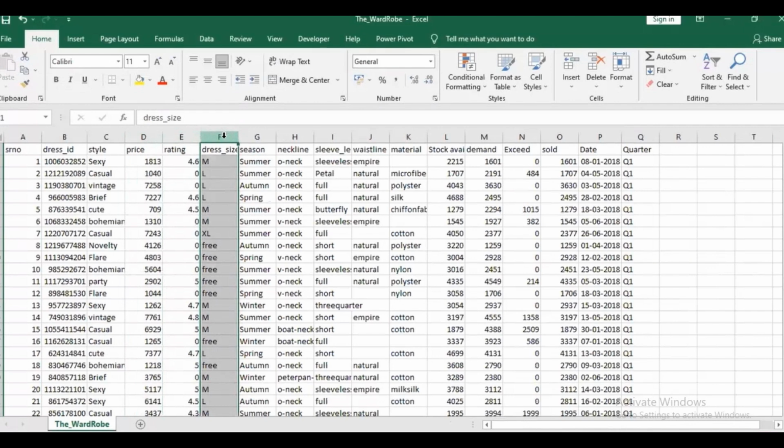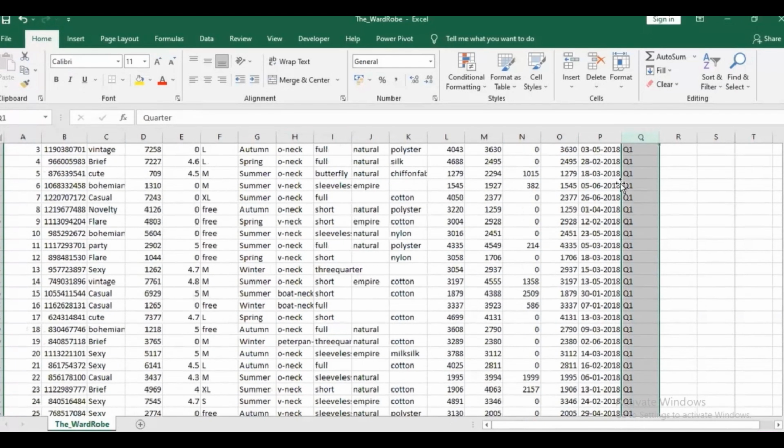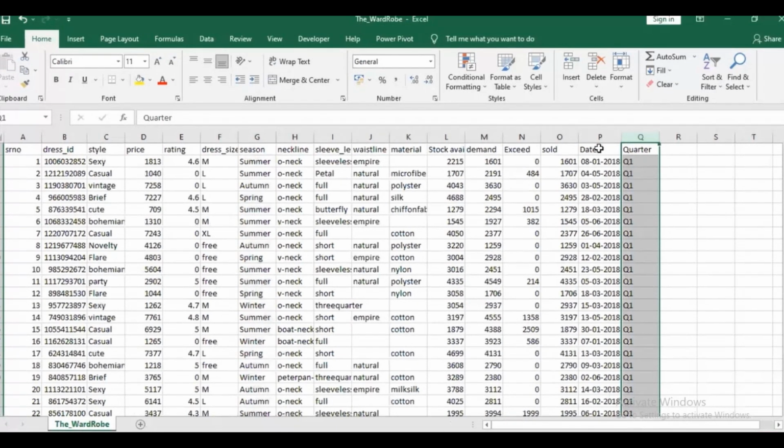The dress size once again will be treated as a dimension column. Season, neckline. These are all dimension columns. Waistline, material, stock availability. Now some fact table columns. Stock availability, demand, exceed, sold, date, dimension column once again. A quarter. So you can fetch out year and, apart from that quarter, you can fetch out all the other things from your date column, the year, month, day, everything.